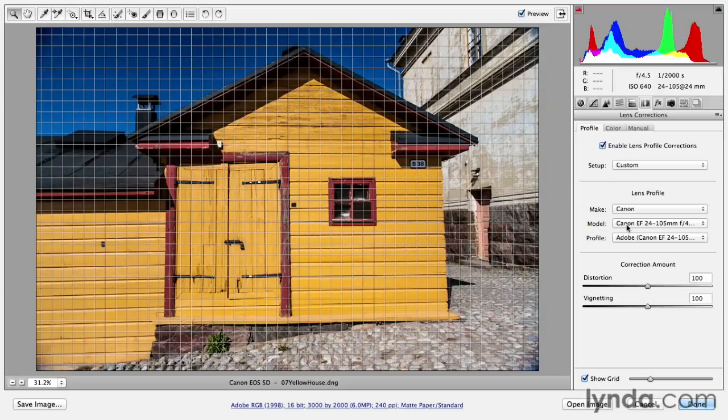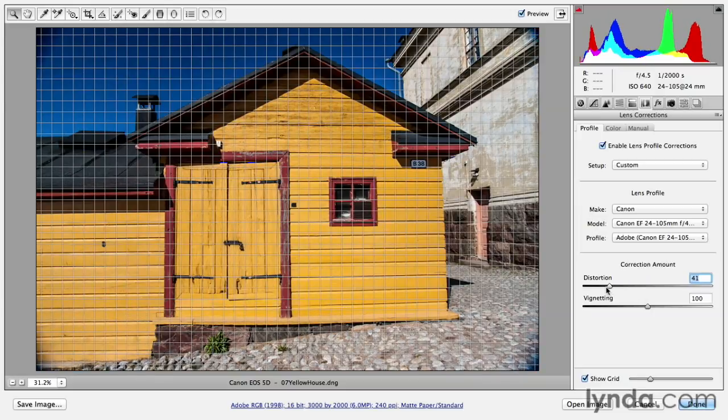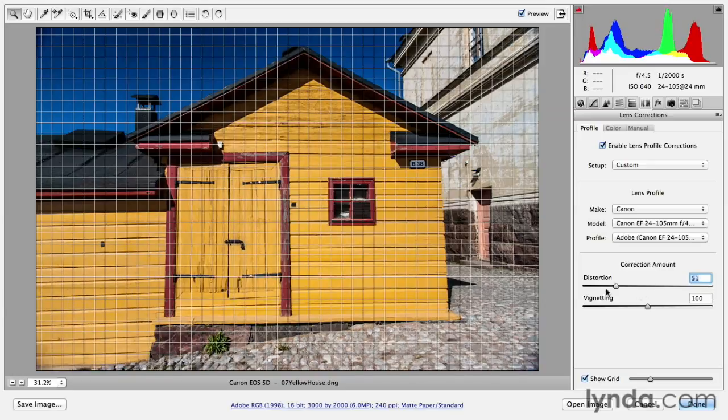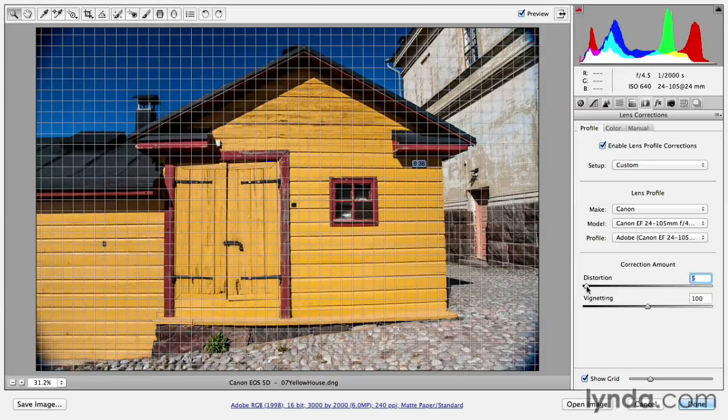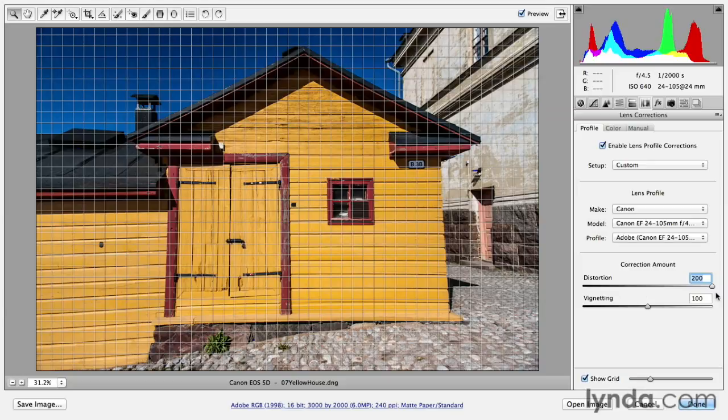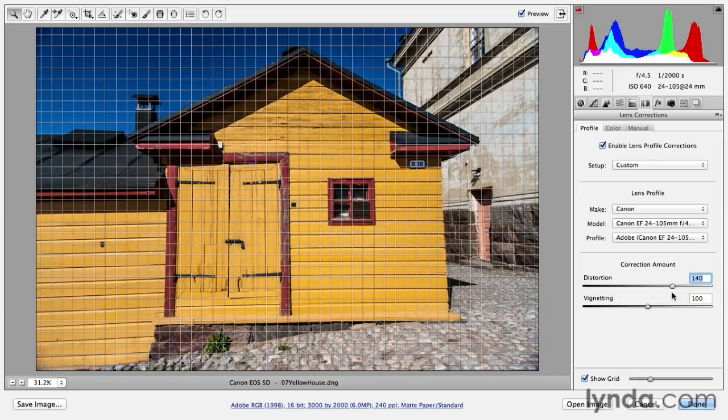You can also use the correction amount sliders if you want to manually go in and change the amount of distortion that's being corrected. So you can see here, as I move it to the left, we're getting the kind of barrel look to the image. As I move it to the right, we've got more of a pincushion move. So again, we can come in here and we can manually override the profile if we want to.